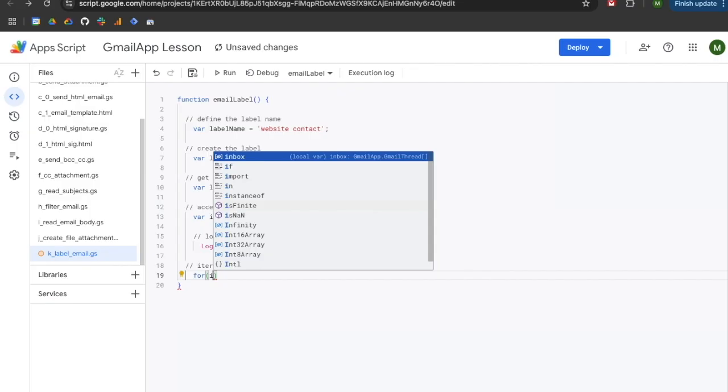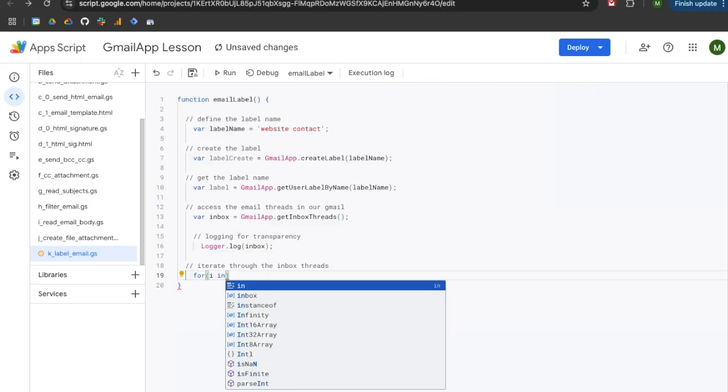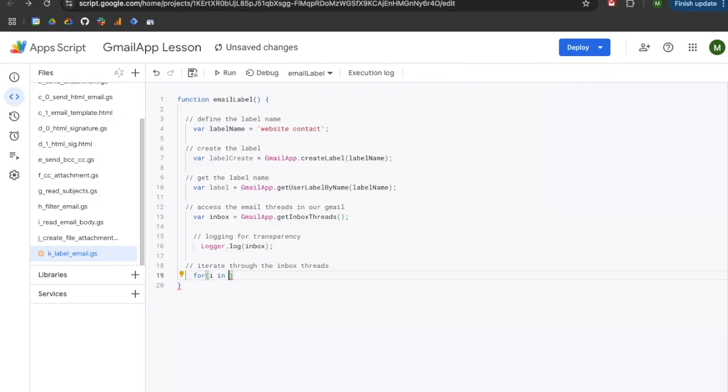I use I regardless of the programming language that I'm in, and I think it is a variable that the majority of people, when given code, will be very familiar in seeing. So I would recommend that you use I as well, but you can do whatever you want to. So we're going to say for our variable, in my case I, in. And then we are going to use the variable on line 13, which in my case is called inbox.